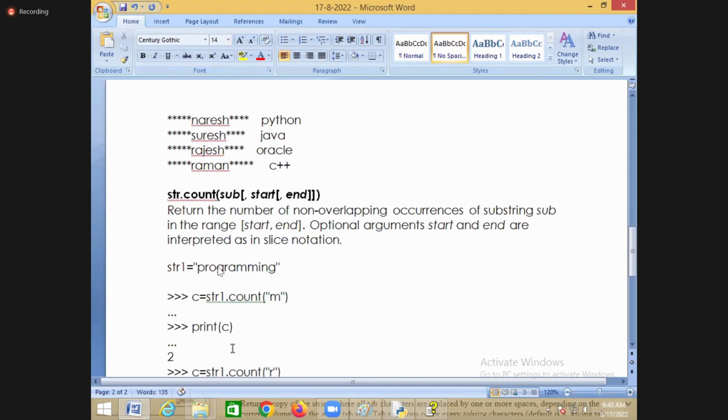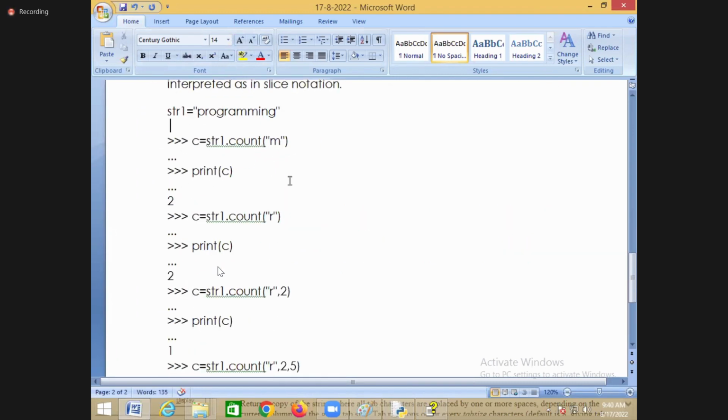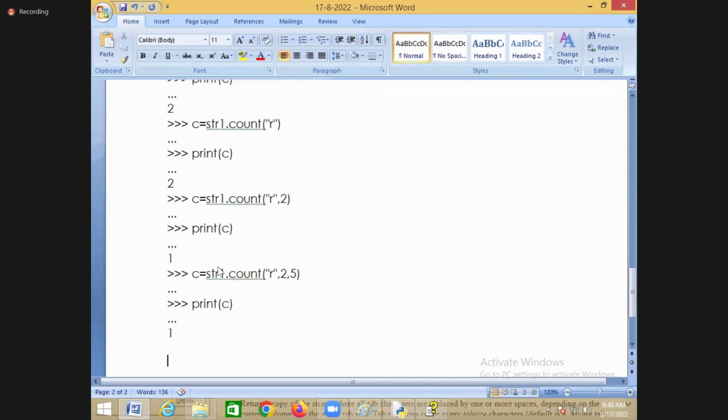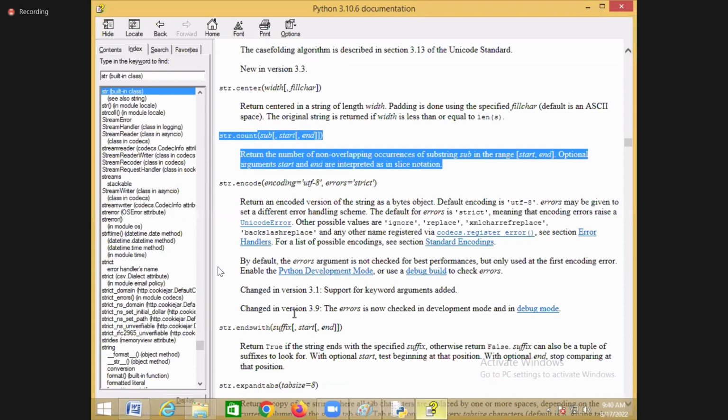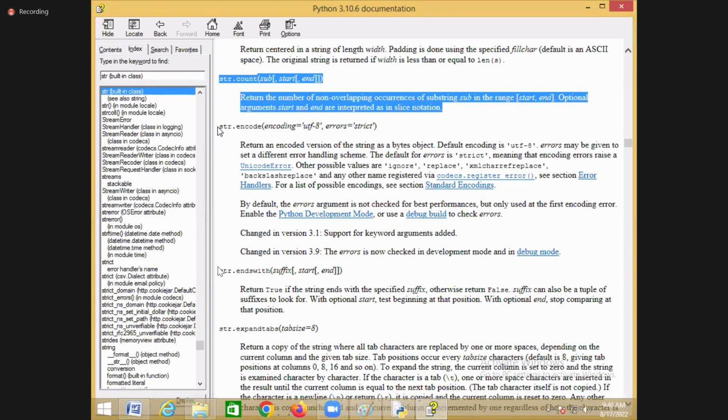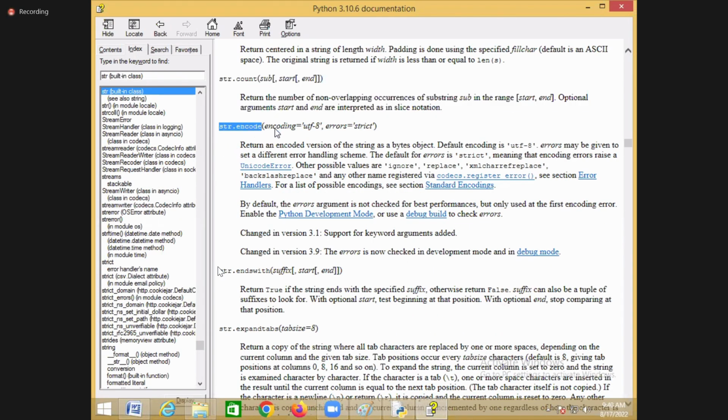For example, that is called count. The next one is str.encode. There is str.encode.